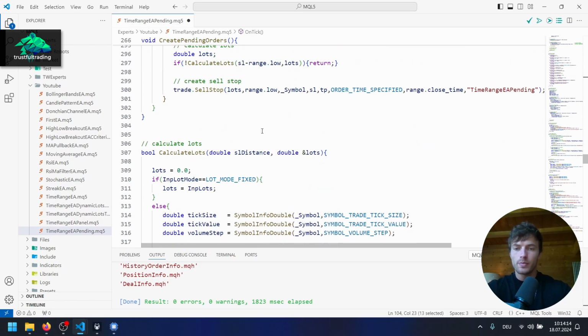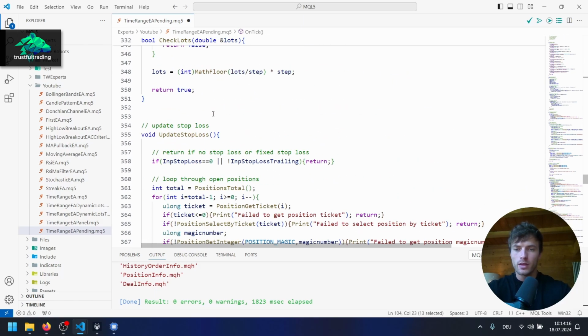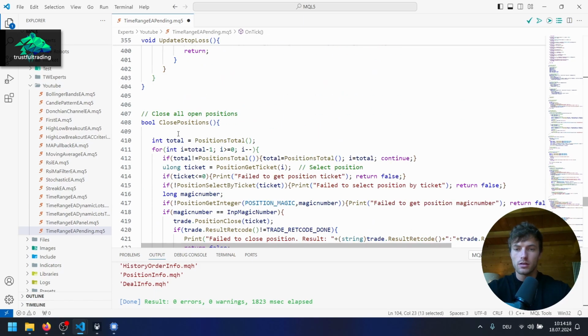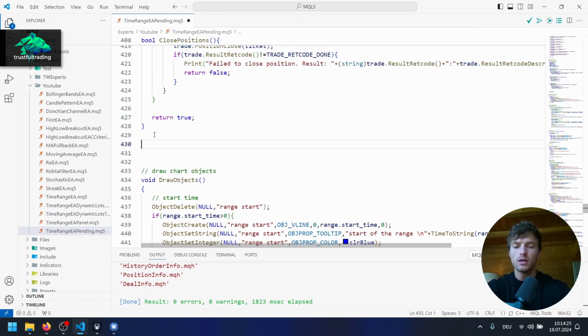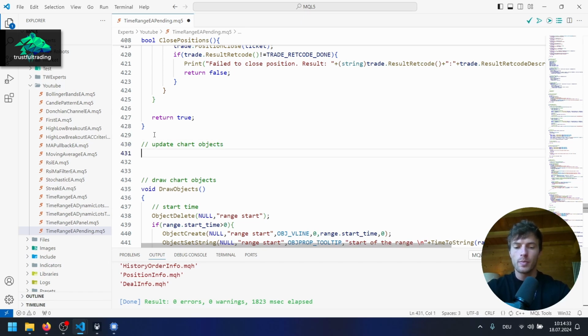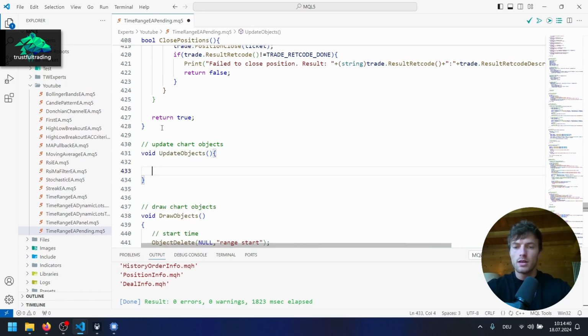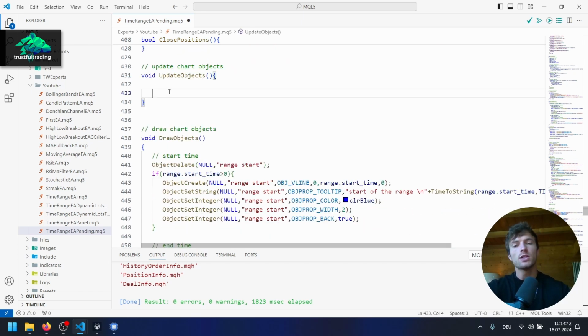Let's go down. And before the draw objects function, we create a new function called update objects. So let's write a comment here. Update chart objects, and of type void. The name is update objects, no parameters. And here we just want to update the high and the low of the range.